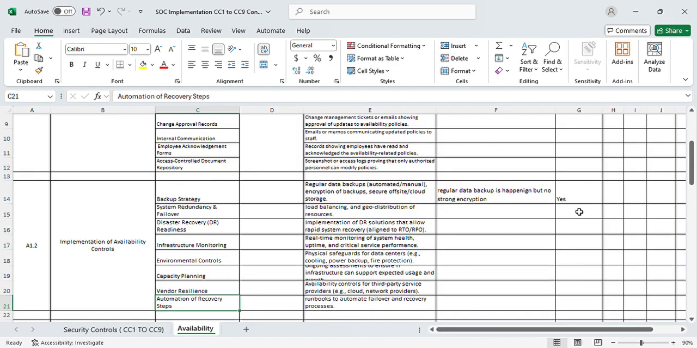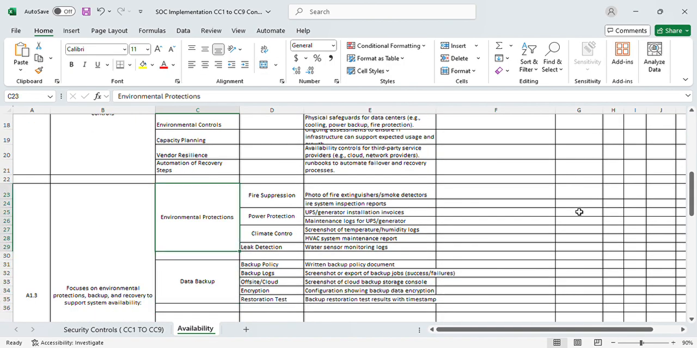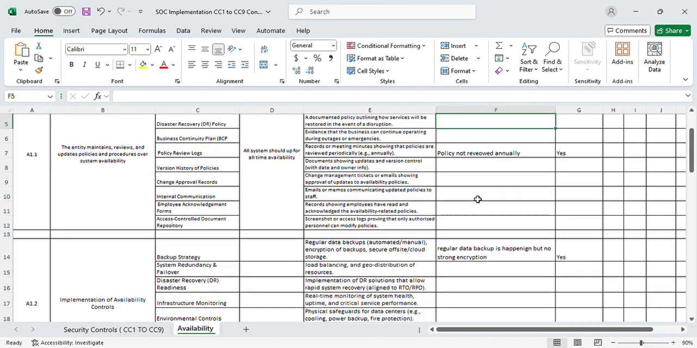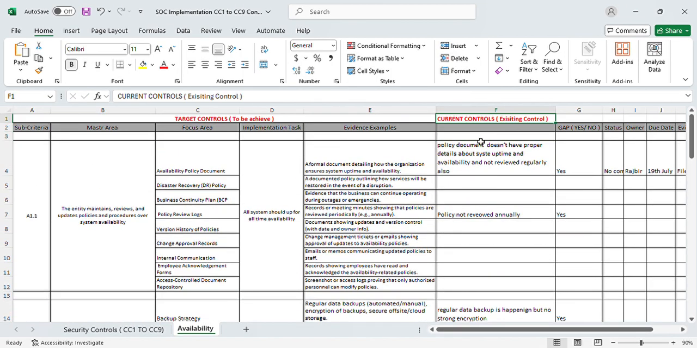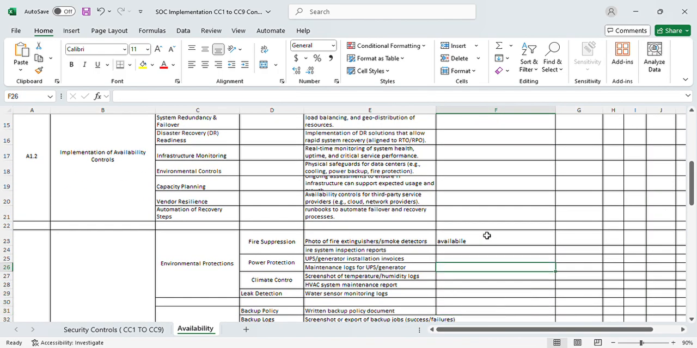Let's take another example, environmental. Fire suppression. This section comes under environmental protection, backups and all. So under environment, this is called fire suppression. Photos of the fire extinguisher and smoke detectors are available in your current organization. This is available because this section is for your current controls. So I am mentioning here that you have proper fire suppression, and no gap. No gap means completed.